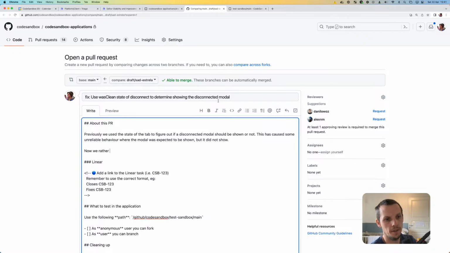Now we rather check if the disconnection, is that a word? Disconnection was clean or not. A clean disconnect means the VM hibernated. A clean disconnect currently means the VM hibernated.